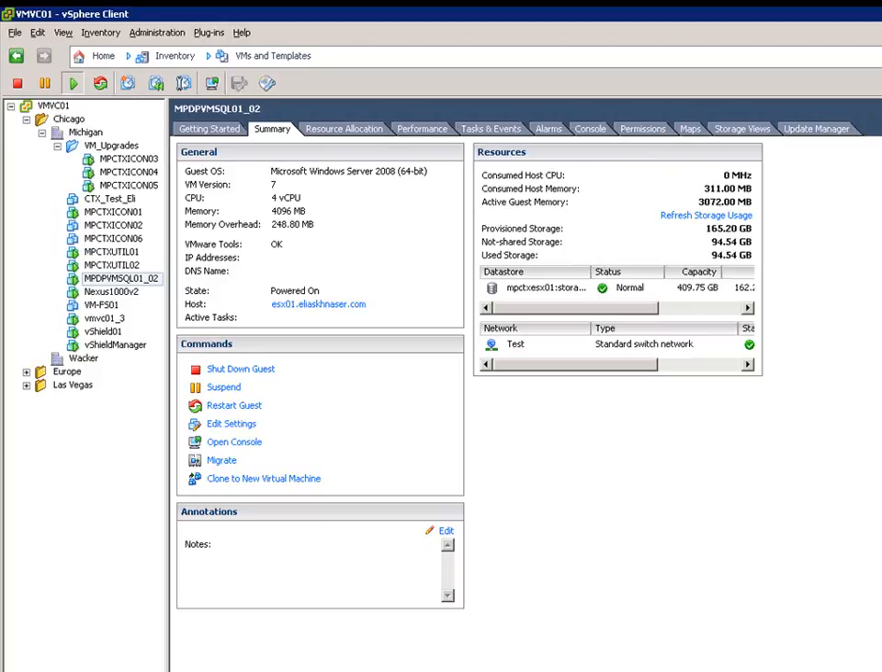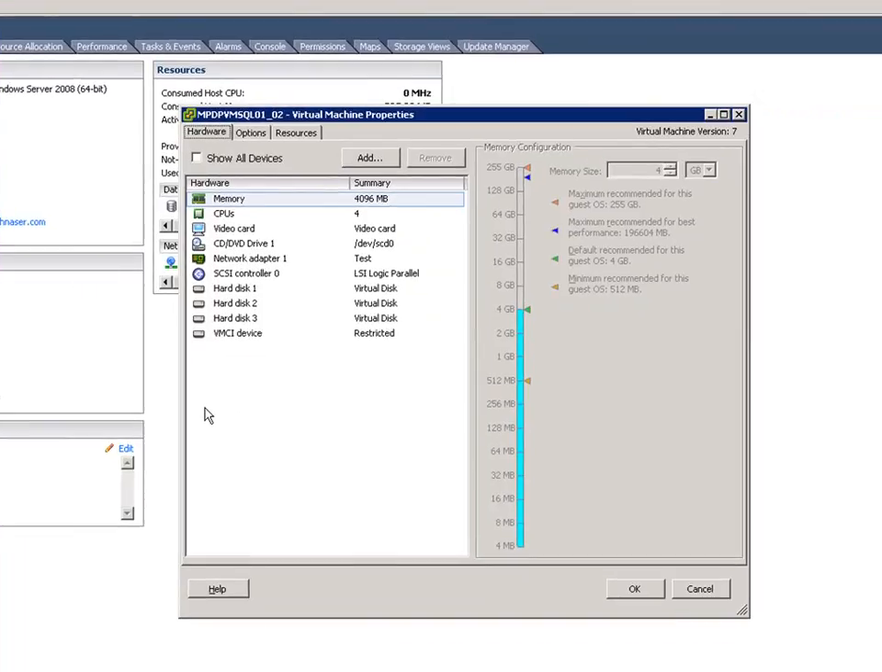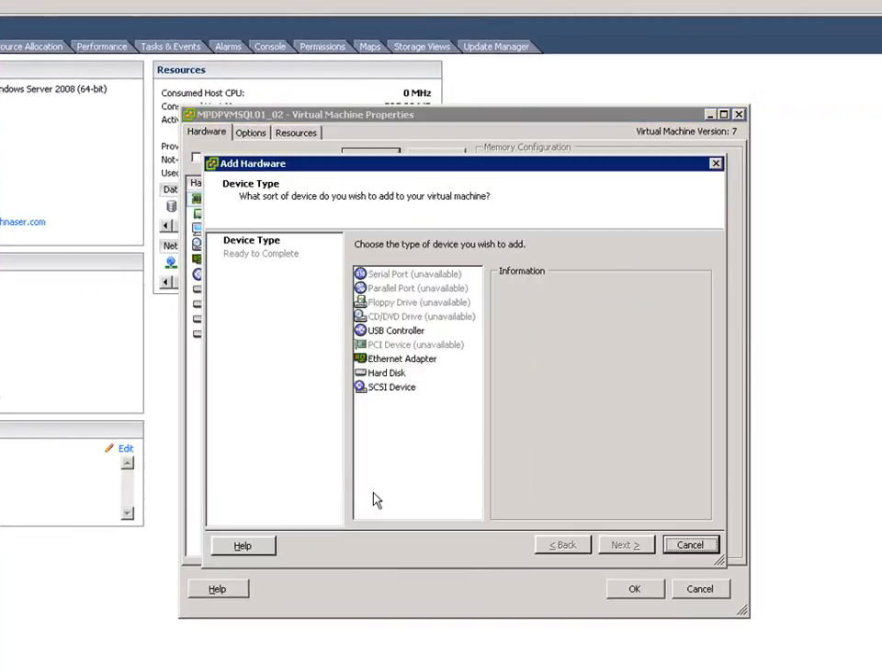Now, what if we wanted to add virtual hardware to our virtual machine? I've powered on one of these virtual machines. It's a SQL server. We're going to right click on it, and drag down to where it says Edit Settings. Now we're going to click on the Add button up here, and you're going to notice that there are certain things that we can add while the virtual machine is powered on, and certain other things that we cannot add while it is powered on.